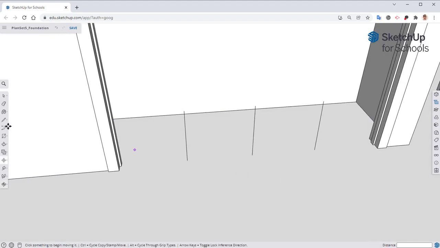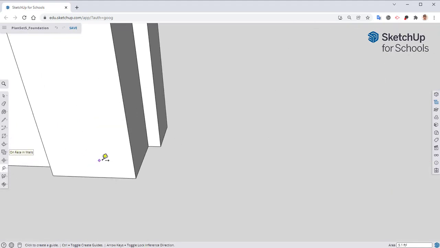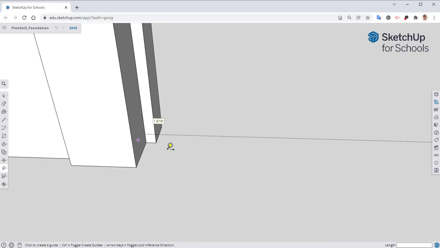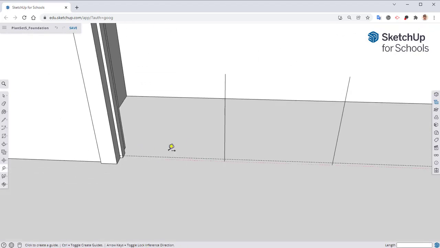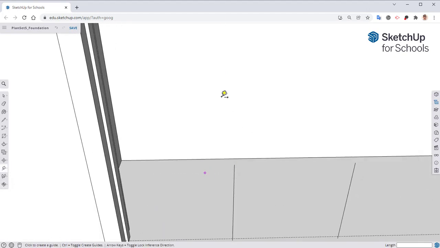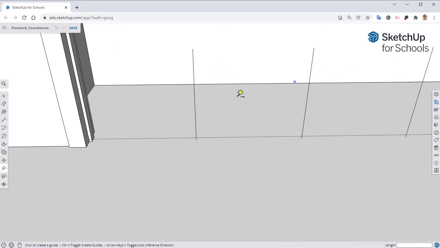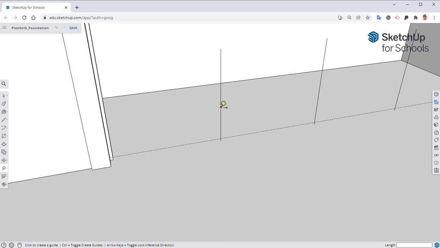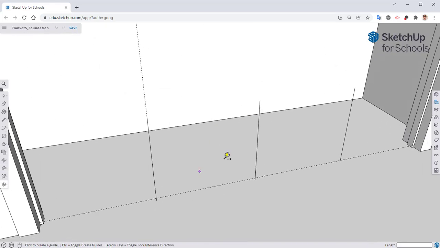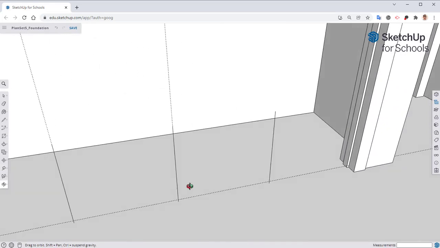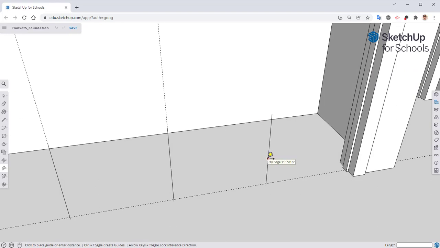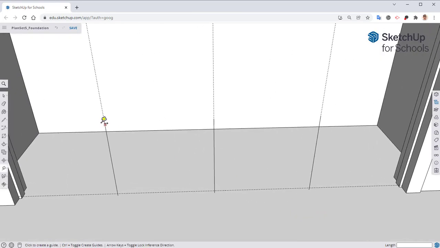At this point, let's go ahead and make it easier on ourselves by creating that 1/2 inch buffer. I'm going to create guides along each one of these lines. So I'm going to simply double click on these lines in order to create a guide that goes all the way up. And then let's go ahead and draw in our rectangle.